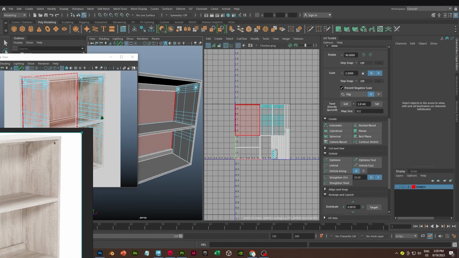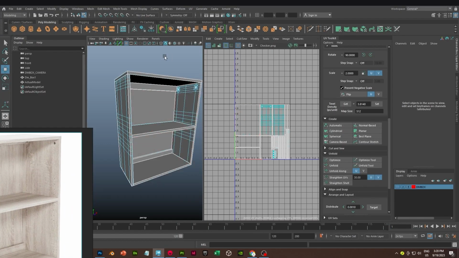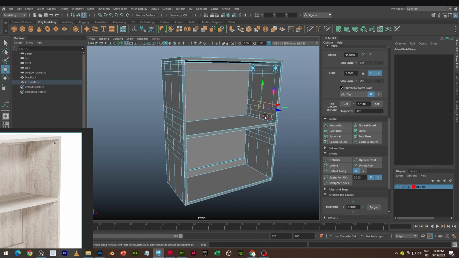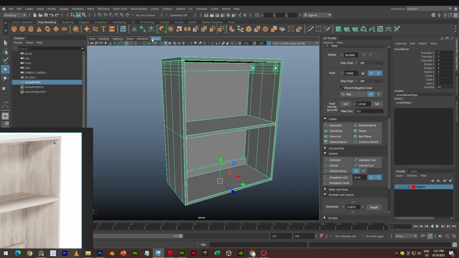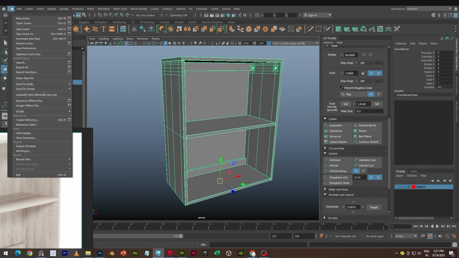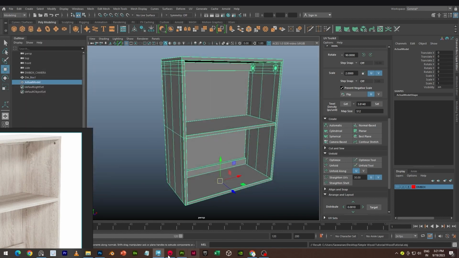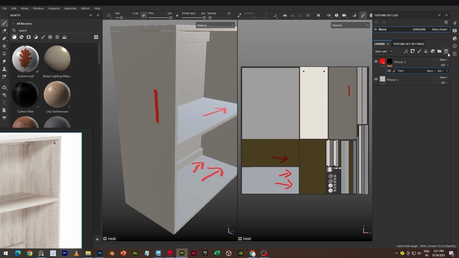So now I have placed everything properly, so I can remove the loops. Not support loops, these are reference loops. I just remove them. This will not impact anything in the UVs. So now I can use the updated OBJ in Substance Painter to create the Substance Painter texturing.